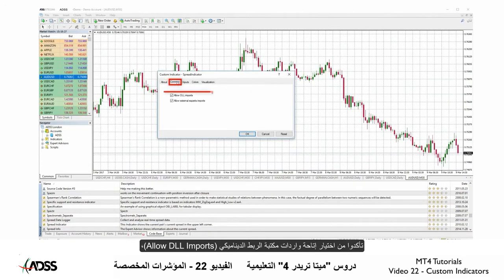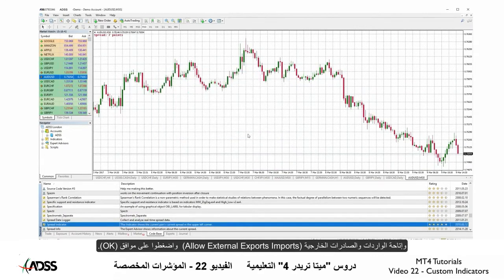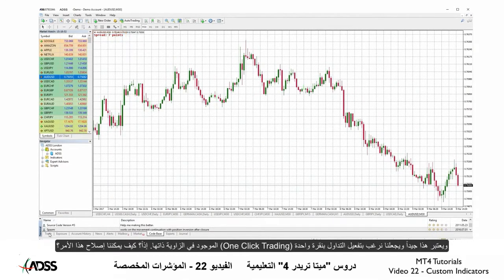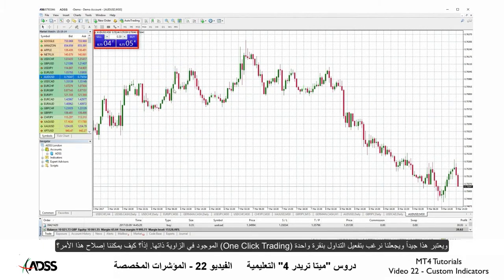Ensure that Allow DLL Imports and Allow External Export Imports are ticked and click OK. We can now see the red text in the upper left corner indicating the spreads on Aussie dollar as 0.7 pips. This is great until we want to activate one-click trading, which occupies the same corner. So, how can we fix this?